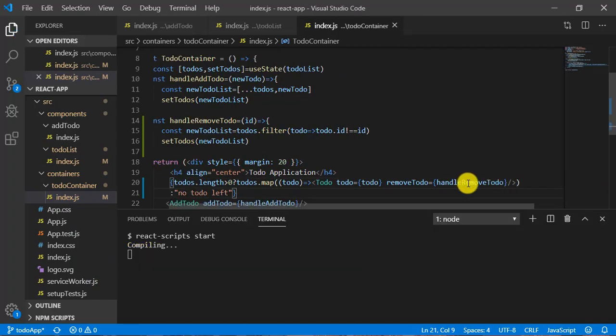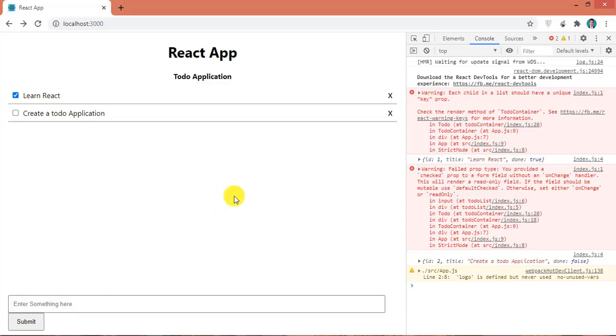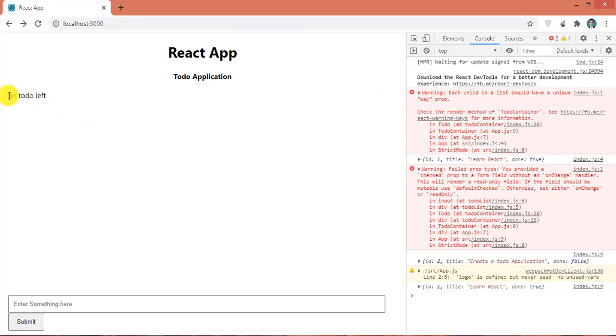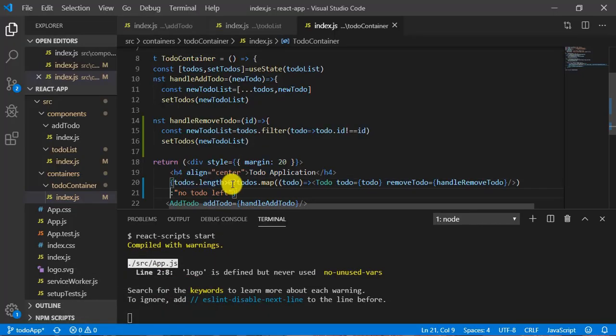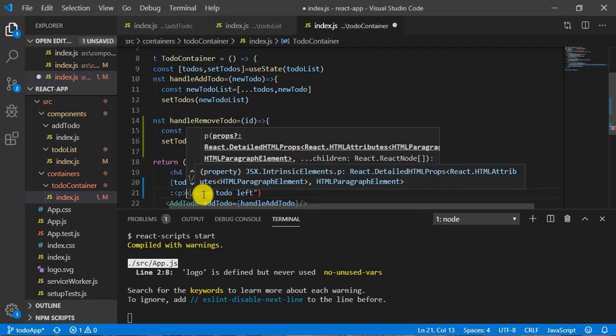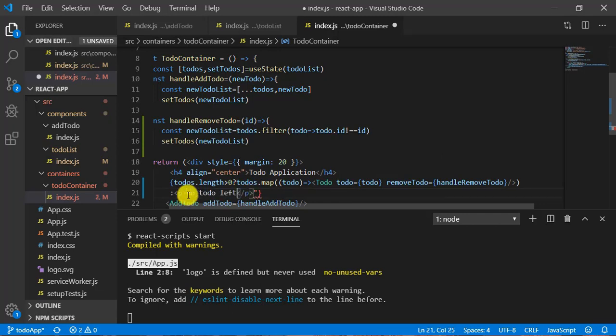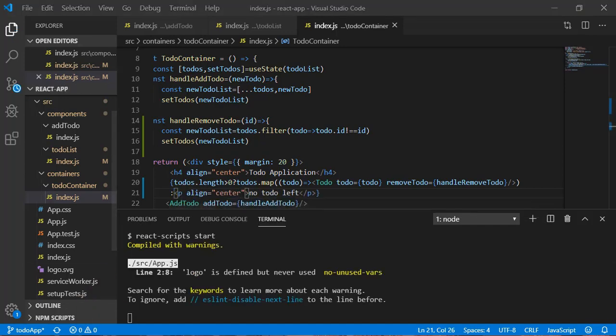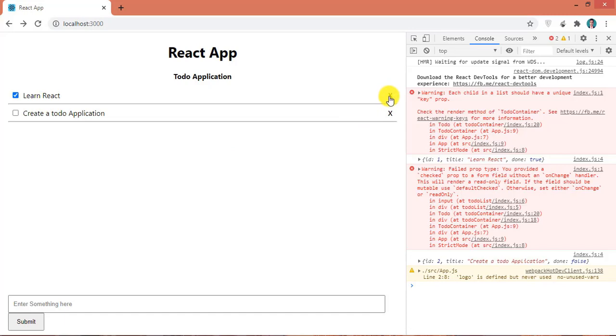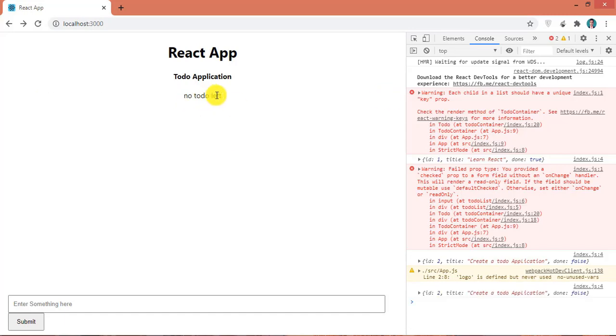Now save it and have a look at the UI. Here I have two to-dos. Let's delete both, and you can see here I am getting no to-do left. That means once the length of the to-do is 0, the else condition will be satisfied and this will print. So instead of printing a string, I can write here a paragraph, paste it inside, and I will center the line. Save it and have a look. Let me click this one and click. So, no to-do left.